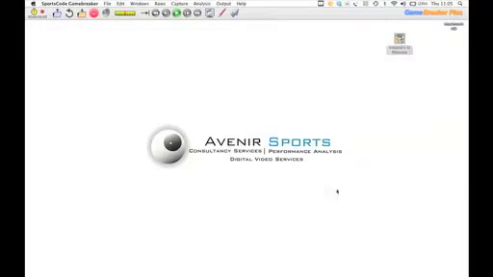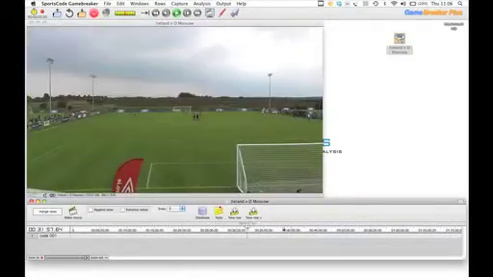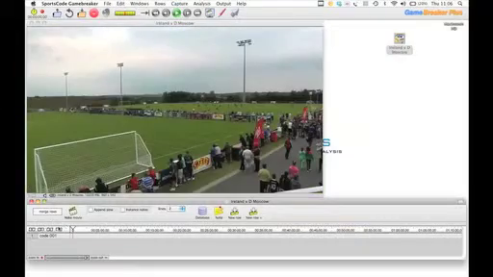So if I close this down now, I double click on my movie package, and what I've got is my movie and my timeline attached. So I can open up a template and I can start to code.